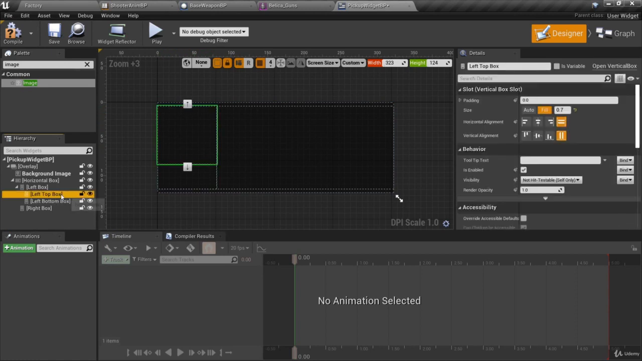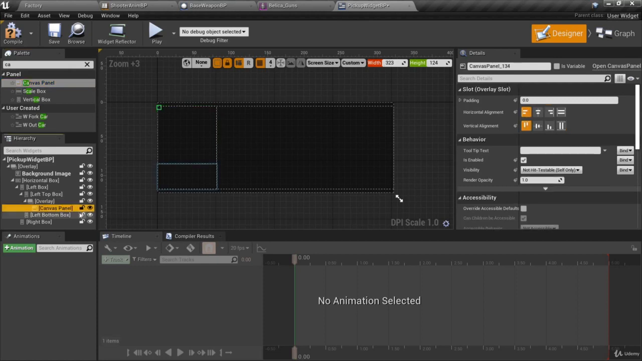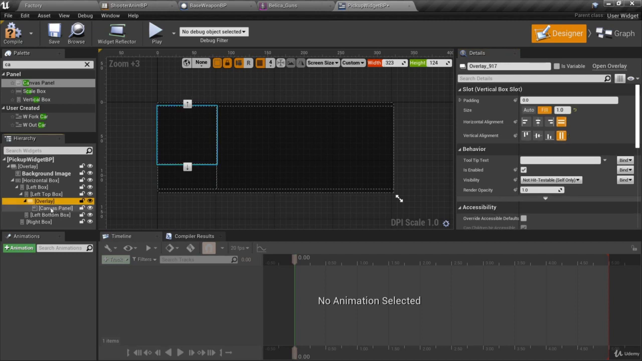So in the left top box, select overlay and drag it on top of left top box. Now select fill to make sure it's filling this left top box. Now we're going to put a canvas panel on the overlay, and the canvas panel we're going to set to horizontally align fill and vertically align fill. And finally, on the overlay along with the canvas panel, we can add an image.